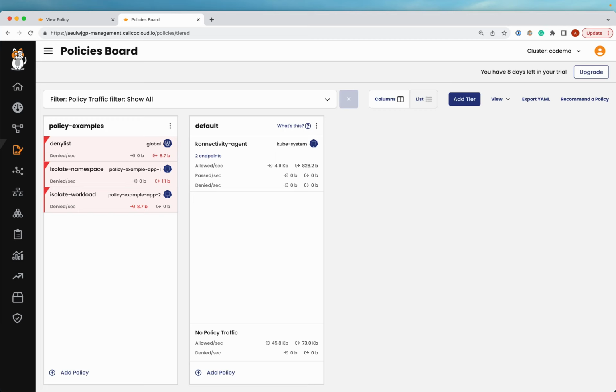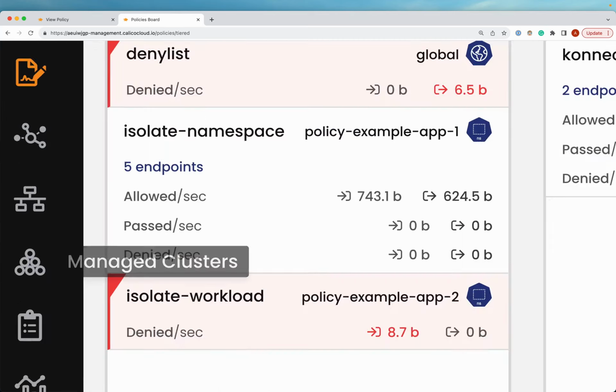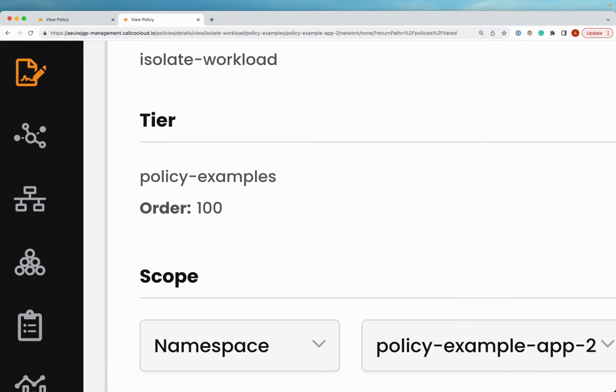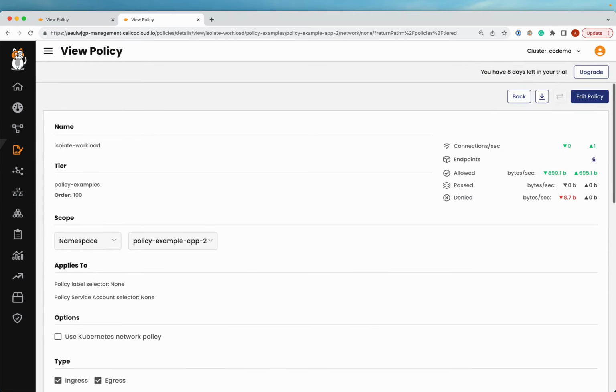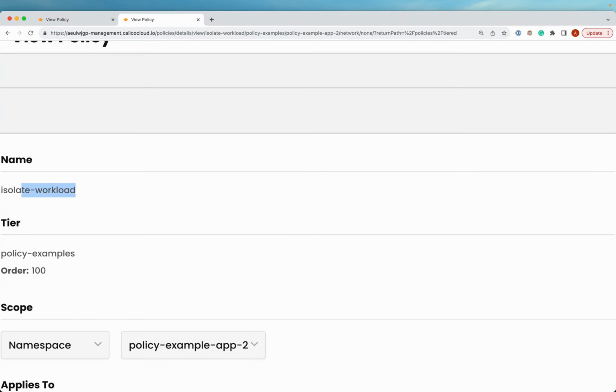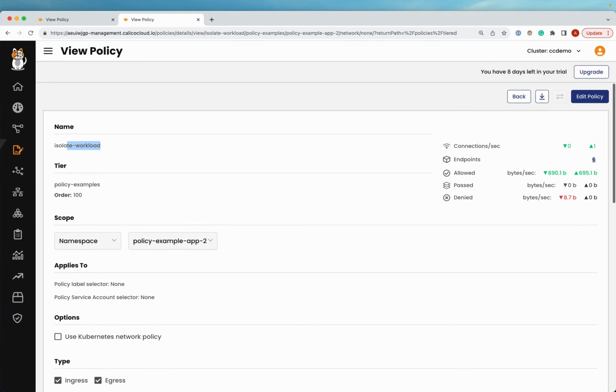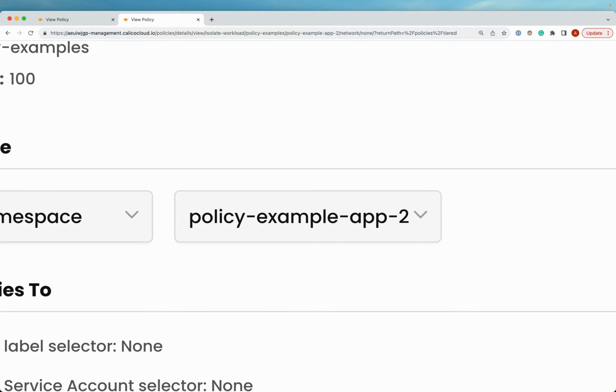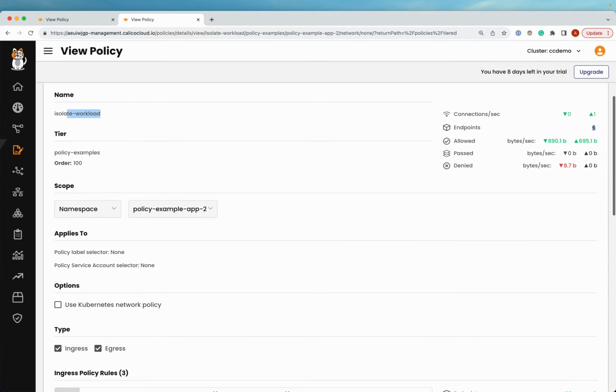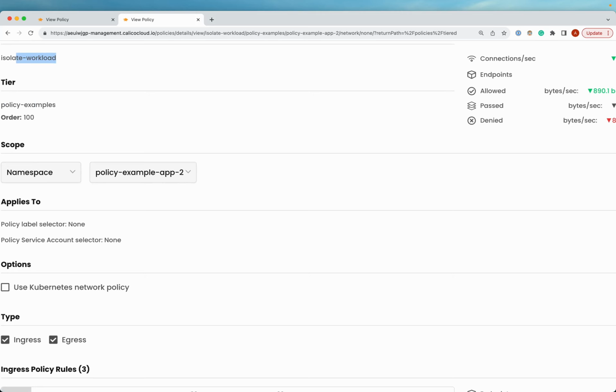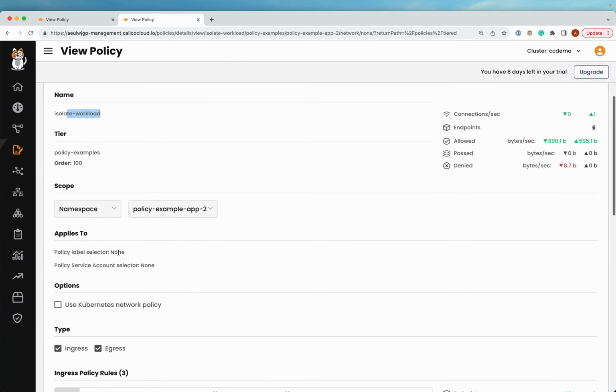Okay, so if you're looking at the policies board in the policies example here, we have a policy named isolate workload. Let me click on the policy. The policy is named isolate workload, and it applies to a namespace called policy example app2. Within the namespace, I don't have any further selectors, which means I've scoped all the endpoints, all the workloads inside this namespace as part of this policy.